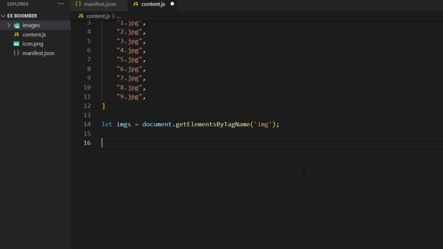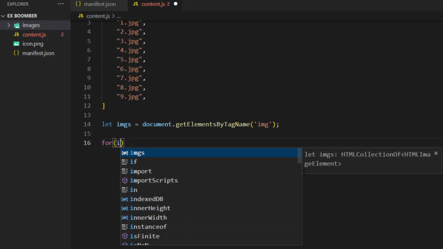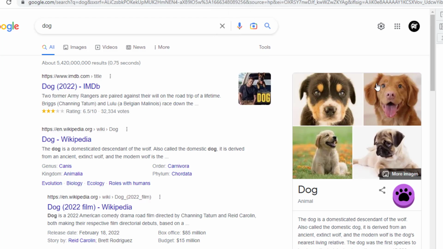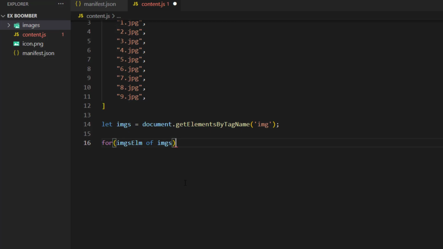After that, I want to loop through all images. I want to select all of them. To do that, it's very easy. Just write for every image. I name a variable, for example, image, element of what, of this images. So it will make a new variable of image. This is an array, and we loop through every time. It means we select this image, then this image, then this image. We'll just loop through all images down.